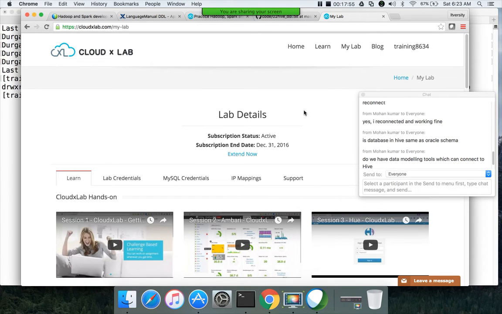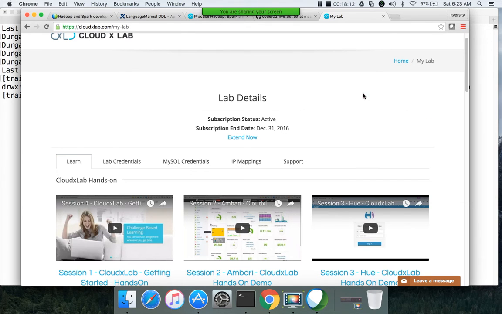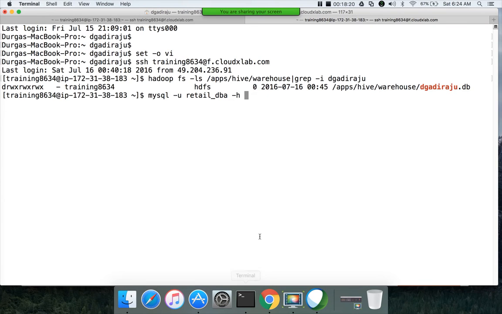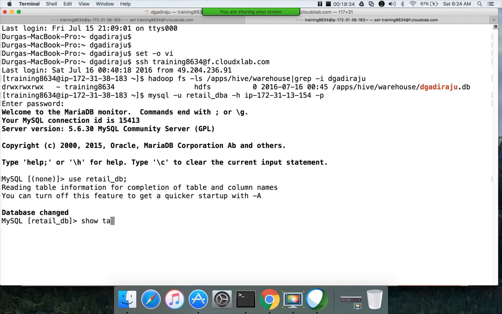Even with Erwin, if you think about it, creating the data model even after connecting to the database and fetching the data is quite tedious. It's not that straightforward, and people are not willing to spend their valuable resources on that kind of stuff. Okay, so now let me go to the MySQL credentials, -p, ITversity is the password, use retail_DB and show tables.